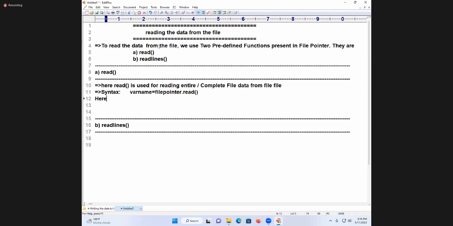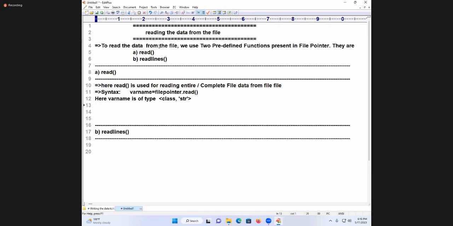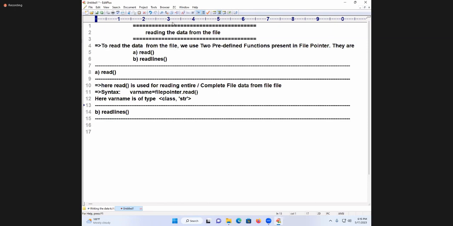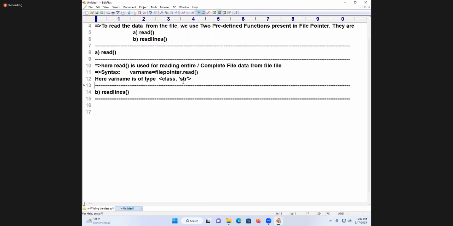And here the variable name is of what type? It is of type class str. Here the variable name is of type class str. Now I am going to save. And what is the next one? readlines(). We'll do the example for it.